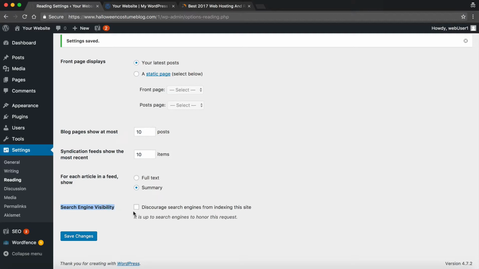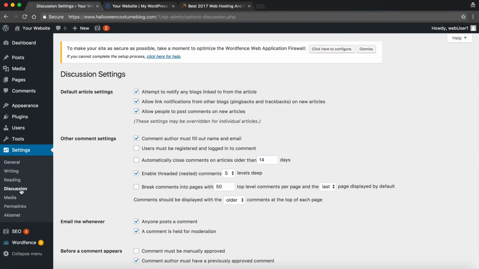If you want to block Google and Bing and other search engines from crawling and indexing your site, click here, and this will tell them to not index the site. Now, as it says here, it's up to the search engines to honor it. It's not 100%. We see this if you're developing a new site and you just want to develop it, and you don't want the search engine to pick it up because it's a development site, you would click that. Okay, so let's continue on and go to the discussion.